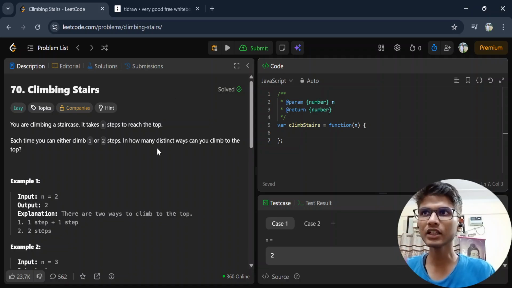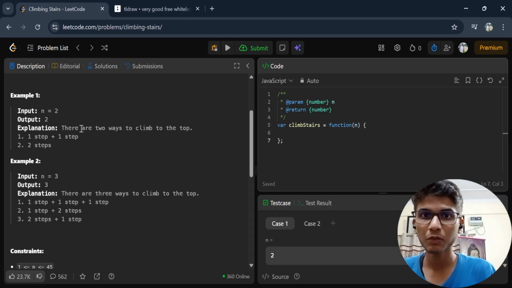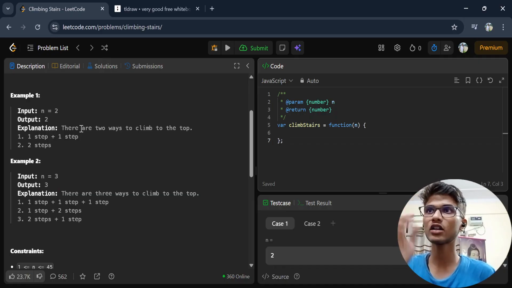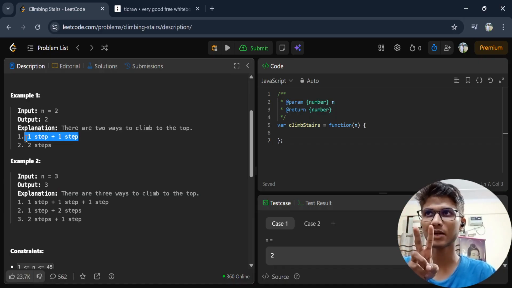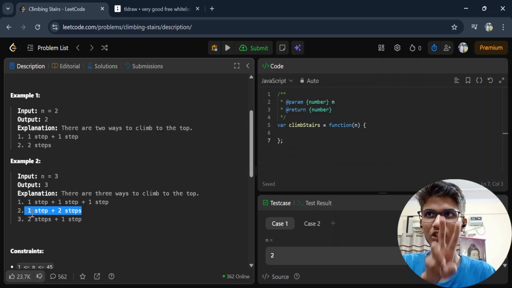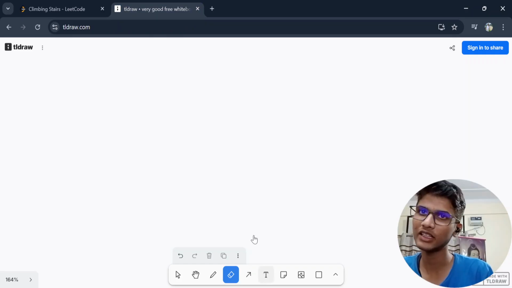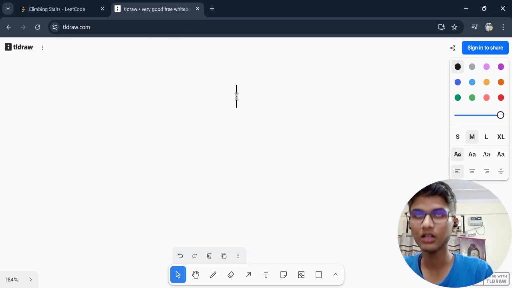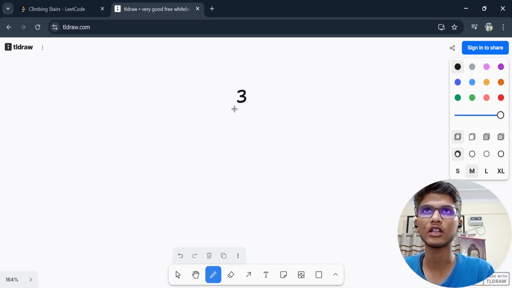Okay, so let's see how we can do it, and let's see the first example. What are the examples given here? Suppose there are two stairs, so there are two ways. Why? One step or directly two steps. Suppose there are three stairs, then one step means three steps of one, or one step and then two steps, or two steps then one step. I'm taking this three example again because we will have to make a smaller recursion tree for this, compared with others. So suppose we have taken this three.